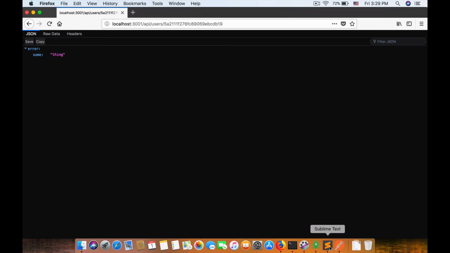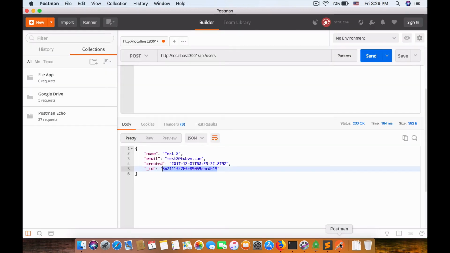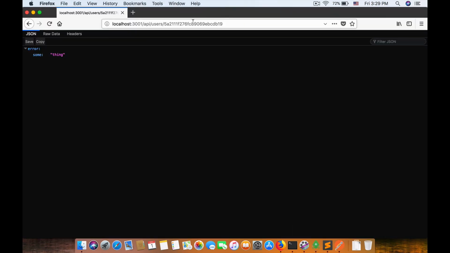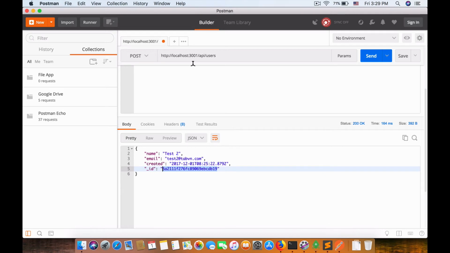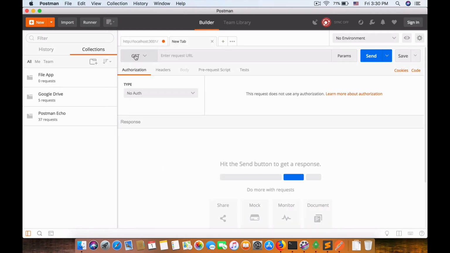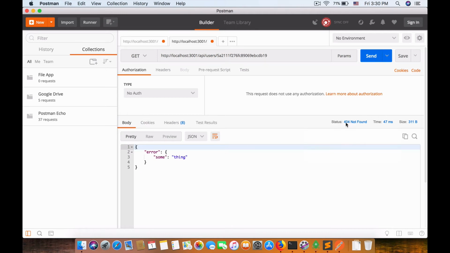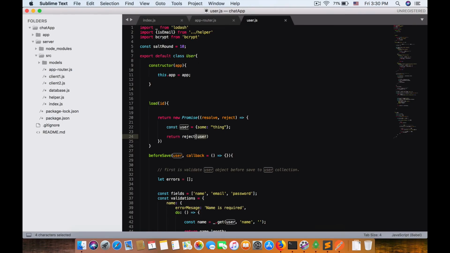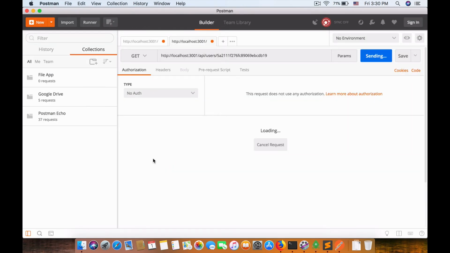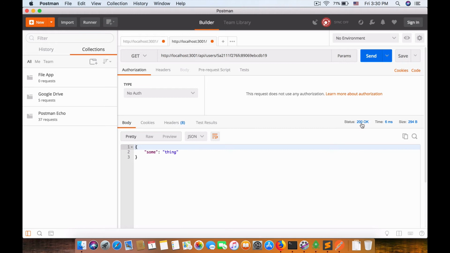Okay, so let's see, or even if you want to test it in Postman, let's copy that and open in a new tab and select get, and here we can get the 404 and not found. And if we change back to resolve, alright, so we got something. Alright, cool, and the 200 code is a success code.